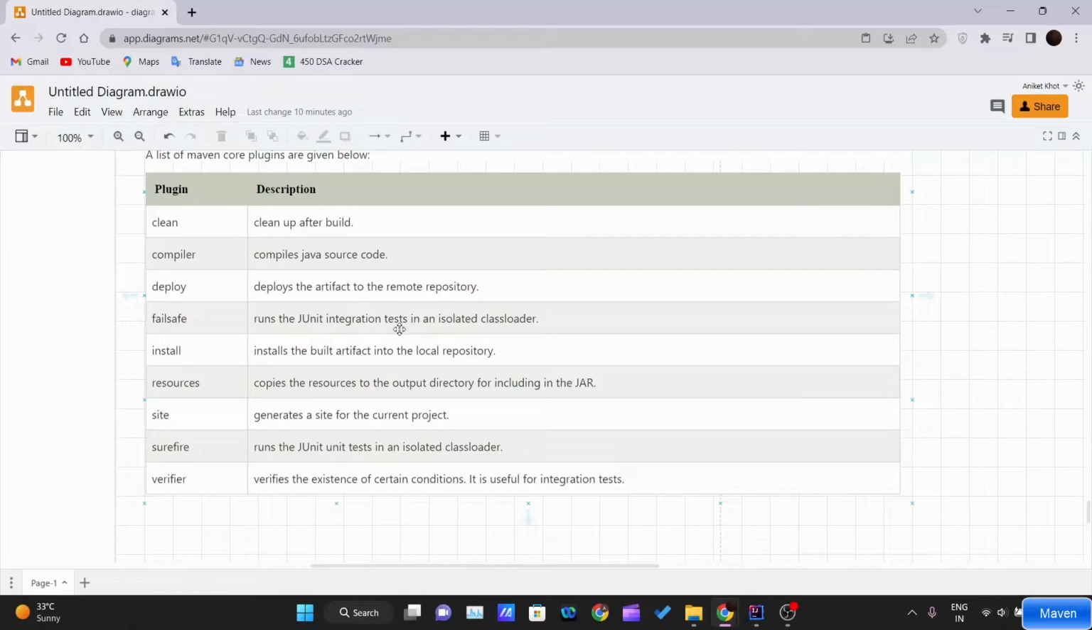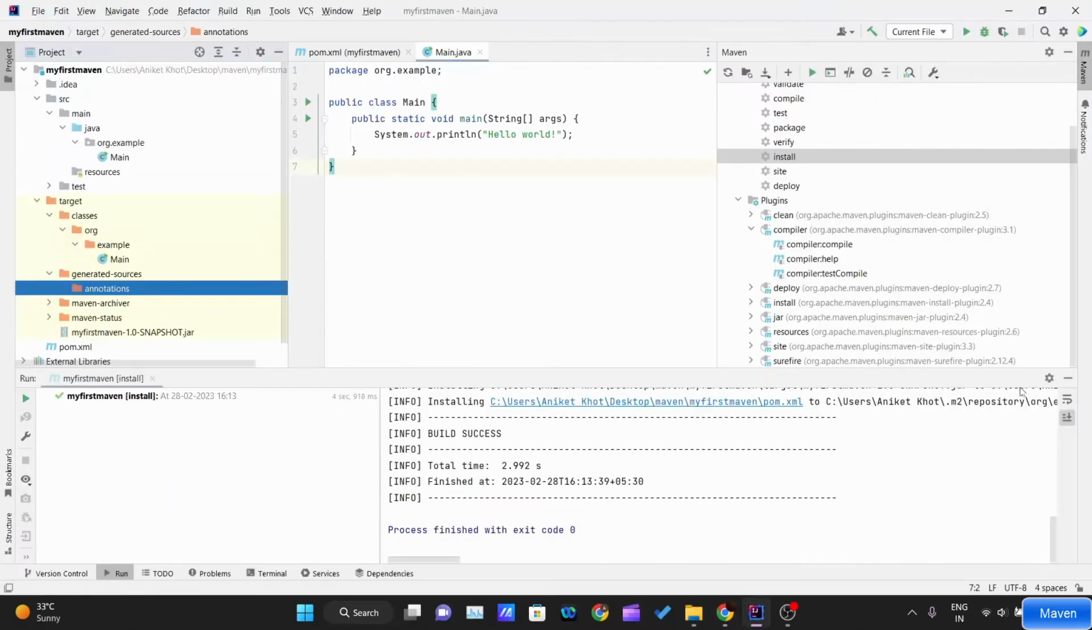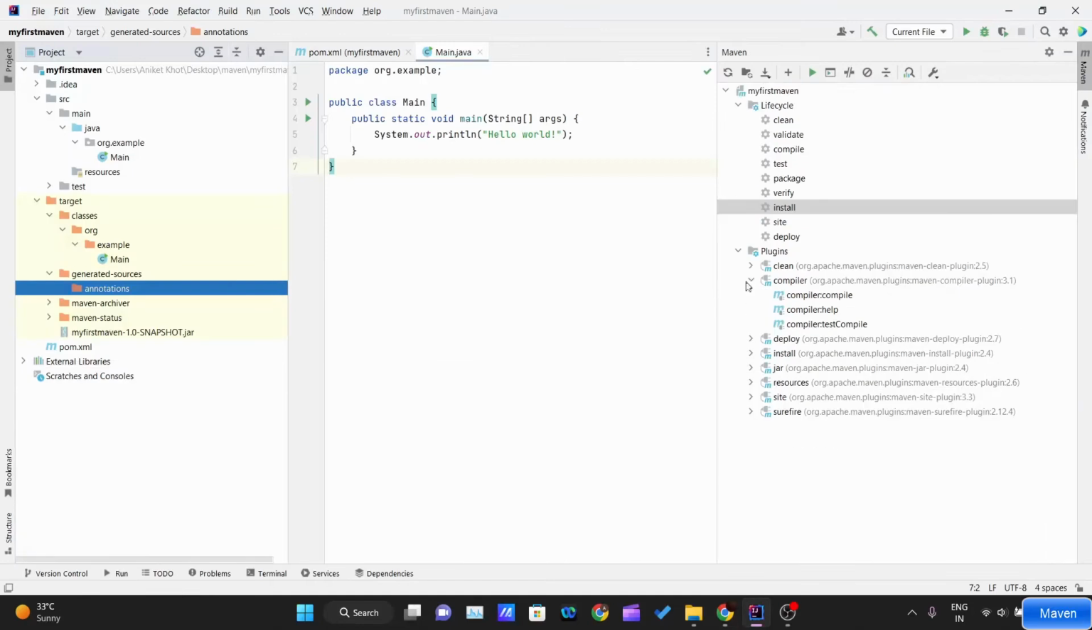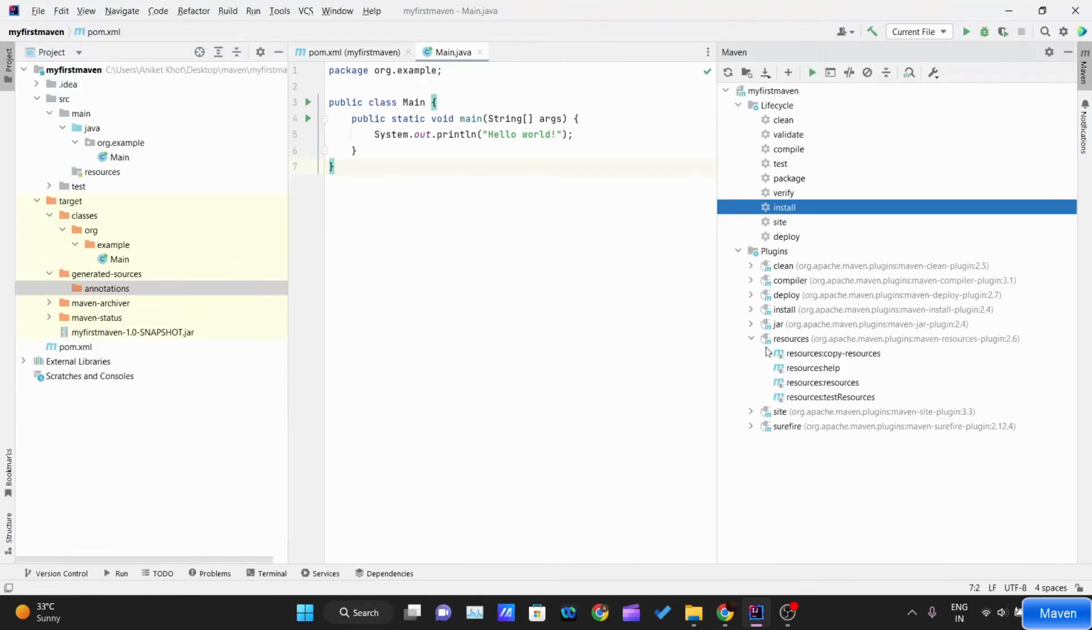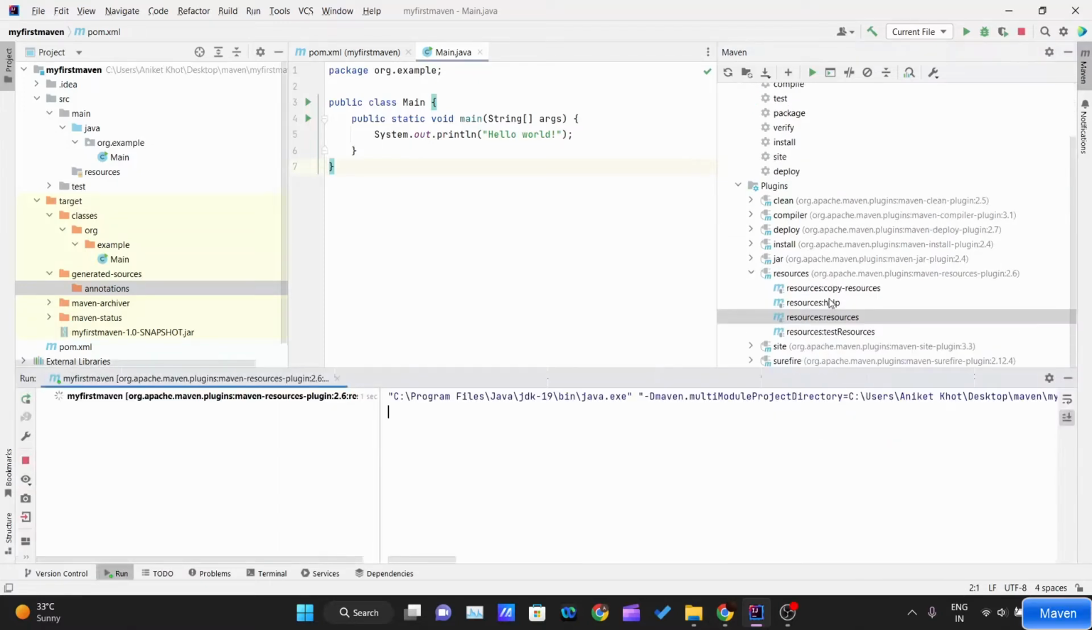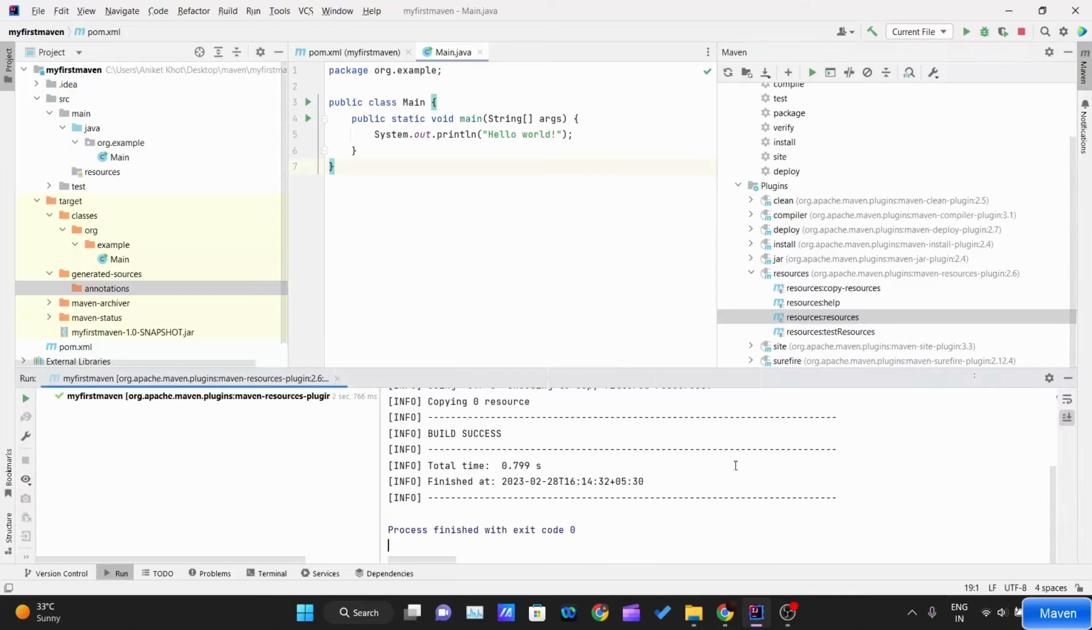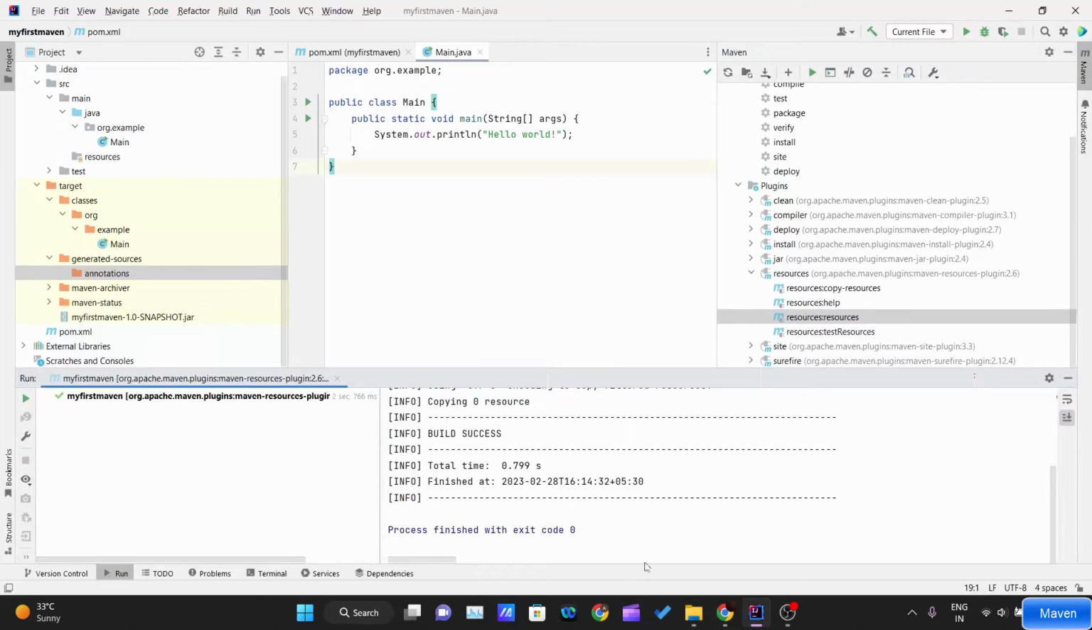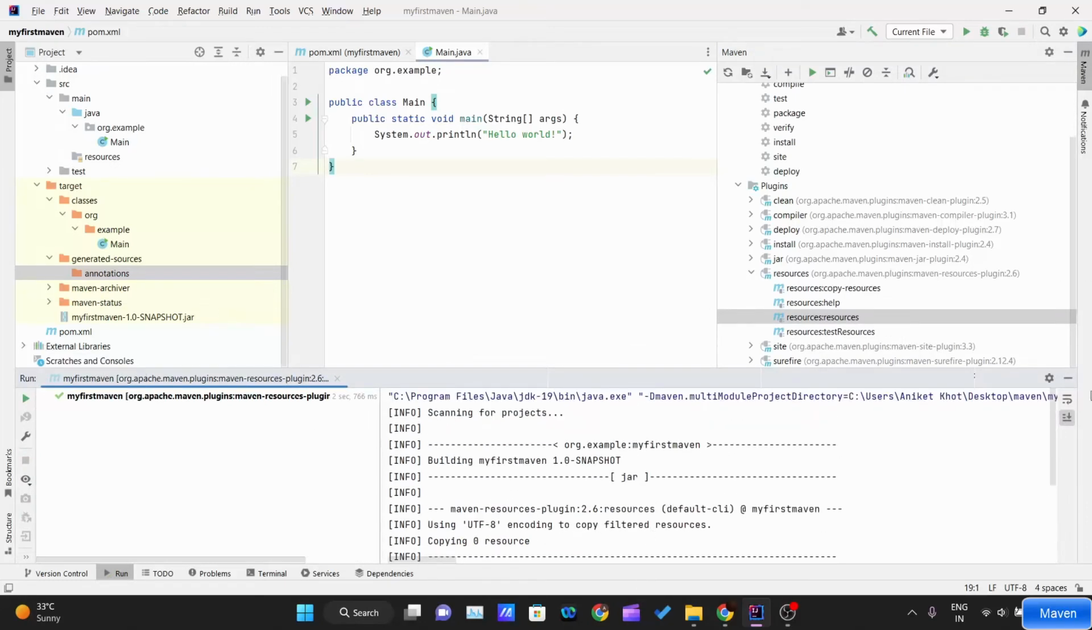Okay, and then the resources plugin is there, which copies the resources to the output directory for including in the jar. So if I go here and check resources, the resources plugin is there. You can see again there are so many goals here: resources, copy resources, help, resources and test resources. I will run one command for you so that you can understand. Okay, so this command is run.